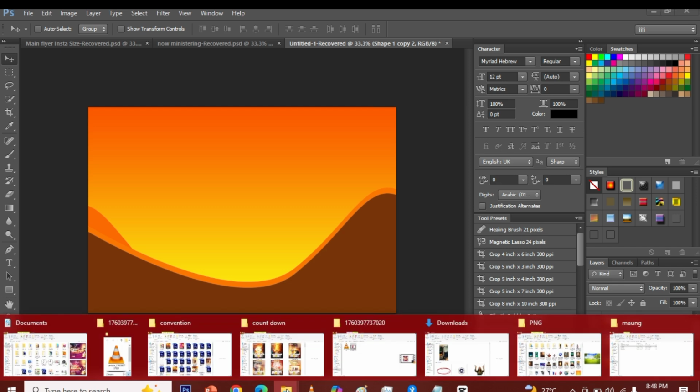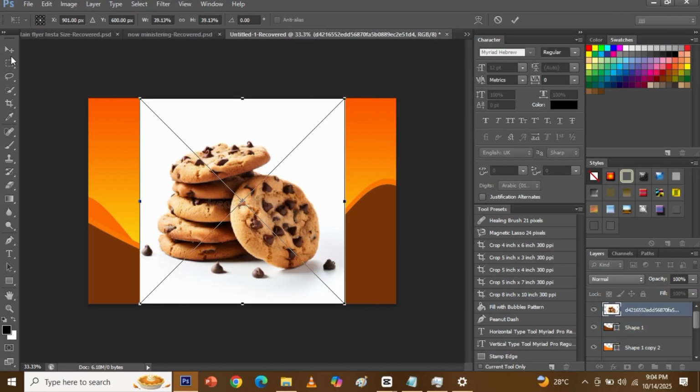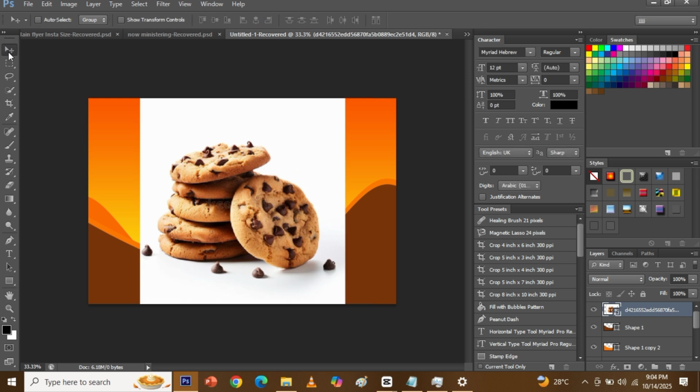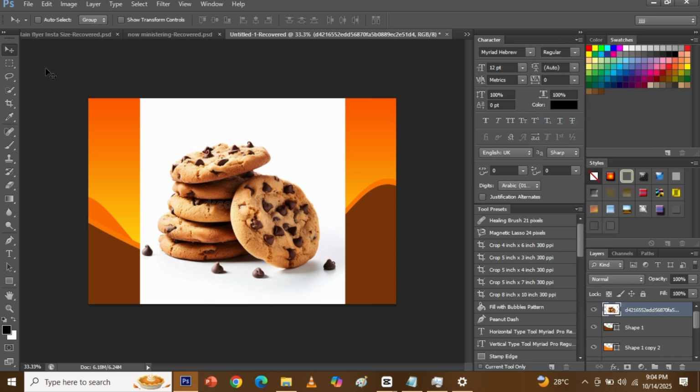Now we're just looking around to see what we can add. So now let's bring in the images we want to use. I'll be bringing them one by one. So this is the first one. To remove the background, first click on yes, then click on your pick tool, go to the layer panel and right click on it, then rasterize layer.